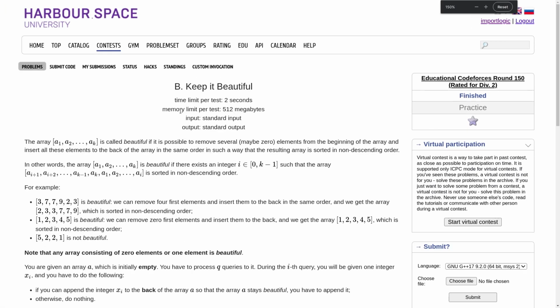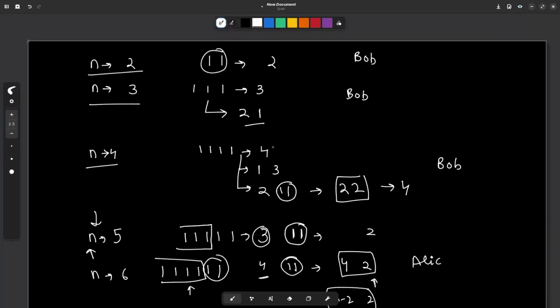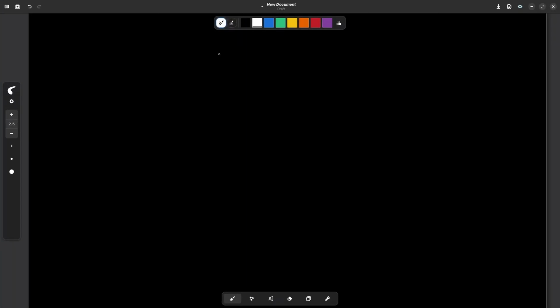So the second problem says that there is an array and it is called beautiful if it is possible to remove a certain number of elements from the starting and append it to the end of the array. So let me just explain this part first. So they have given us a definition of a beautiful array.